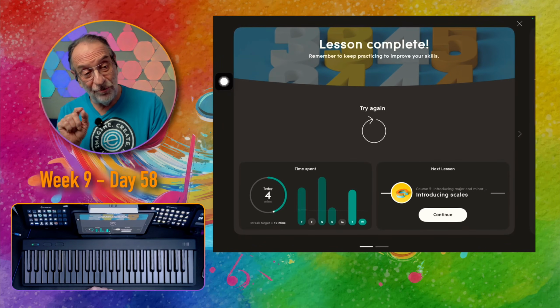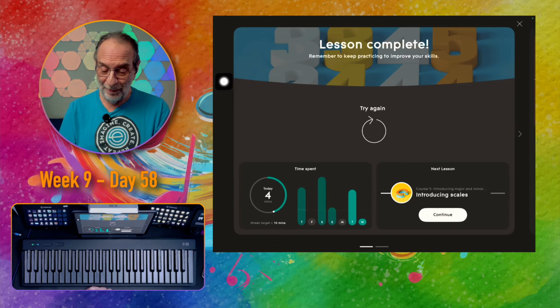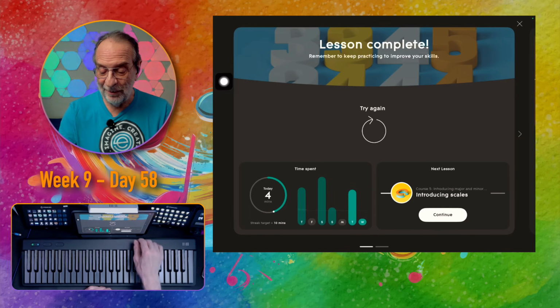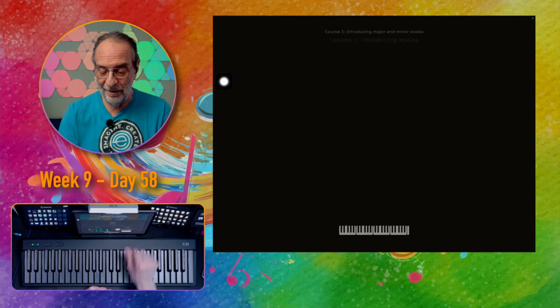I like the fact that he dropped a hint that reading sheet music is coming up here, so that's kind of nice. And then we're going to go into scales.